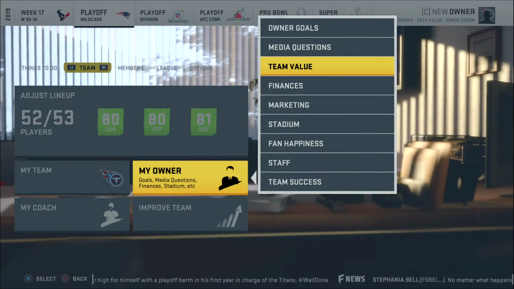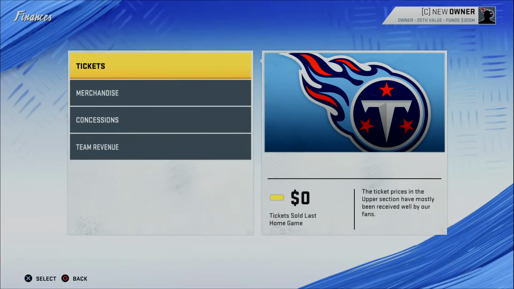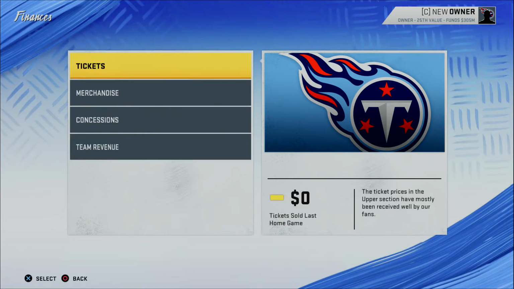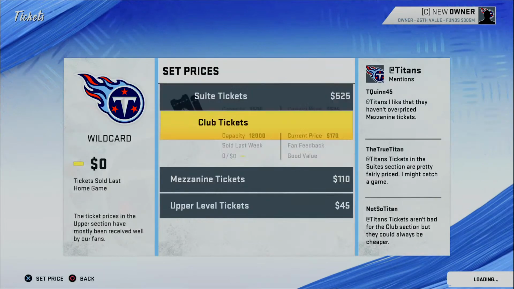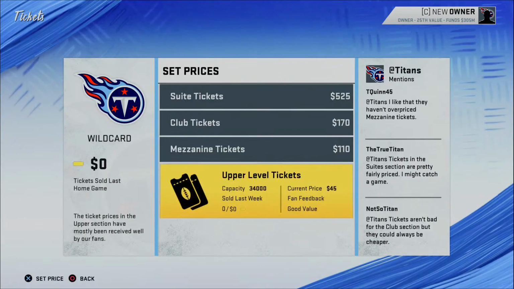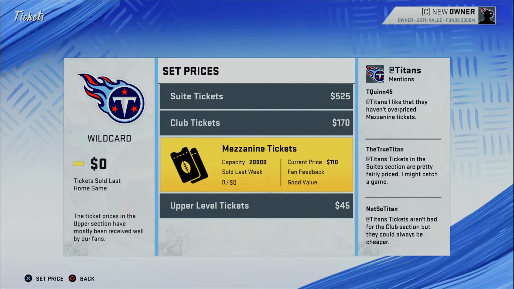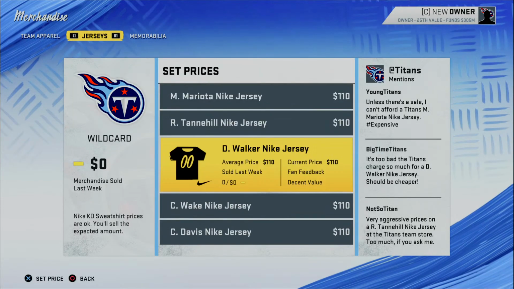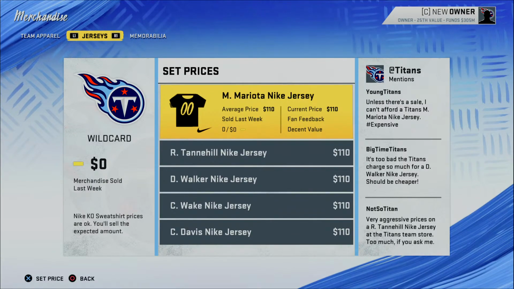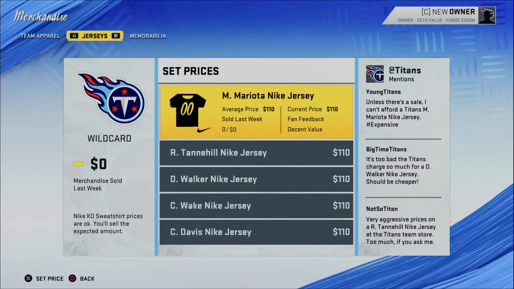Now, we talked about the team value. Now we can talk about finances. The finances tab is something that you have absolutely no access to in the coach mode, and this is where you get to set your prices for everything. You can set your prices for the tickets. Maybe you're a really successful team and you want to charge really high prices for your tickets, or maybe you're a rebuilding team and you want to charge really low ticket prices to get people in the door. You can do that. You can set your merchandise prices, you can set your jersey prices for your star players, like Marcus Mariota, Ryan Tannehill, Delanie Walker. You can do all those different things here.